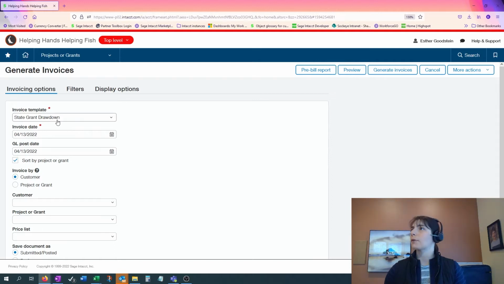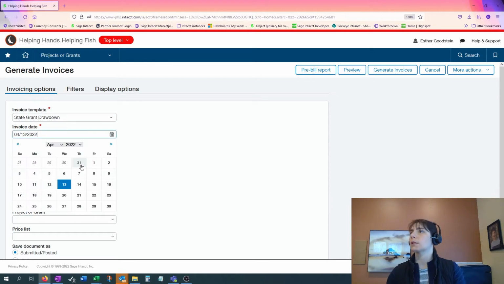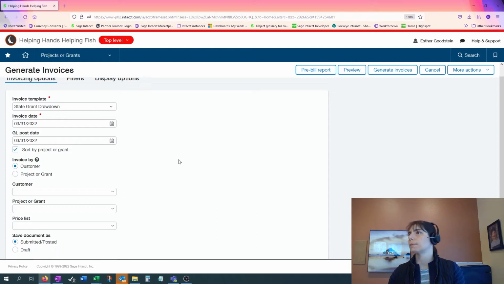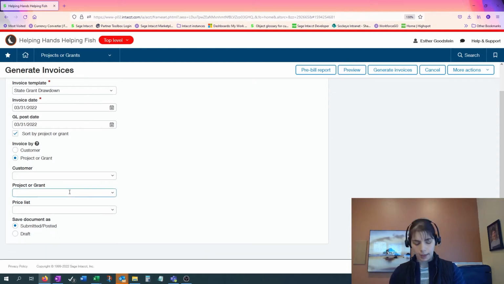We're going to make sure to have the correct invoice selected, which is the state grant drawdown, so that's correct in this case. And then we're going to put the invoice date for the date we want it to be created on. Since this is probably an end of quarter grant drawdown, we want that for 3/31. And then we're going to search by the actual grant ID.